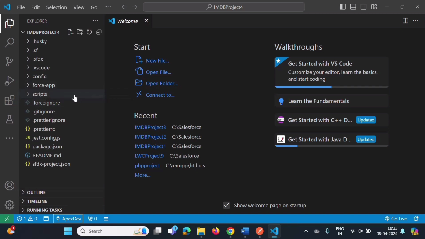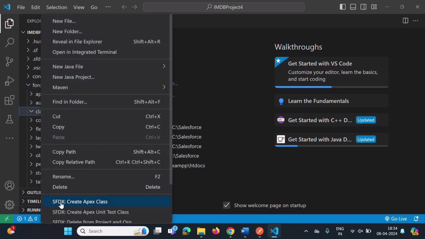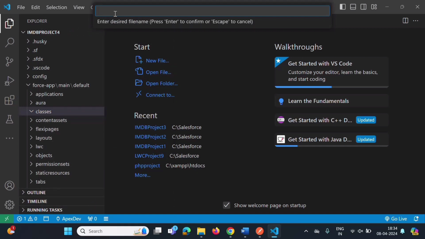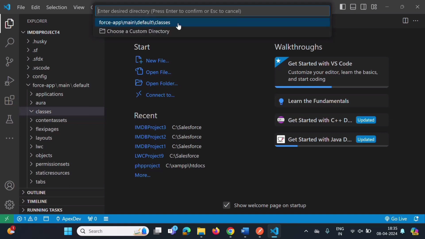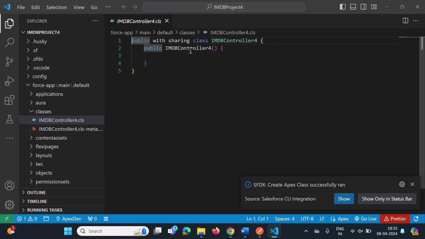So see, click on force-app. Here we have folder classes, right? Right click on classes. Here we have an option create Apex class. Click on this. We will give some name to our Apex class. So see, suppose I am giving IMDb controller 4, something like this. Press enter. We will keep default path. So click on this. So here you can see our Apex class IMDb controller 4 is created, right?